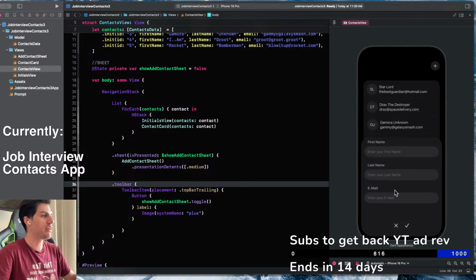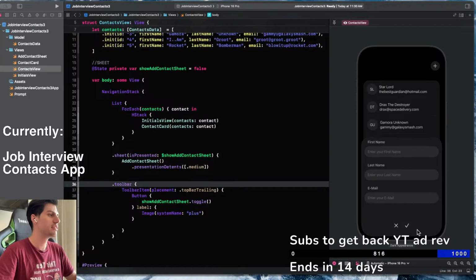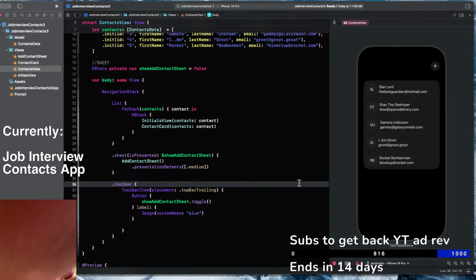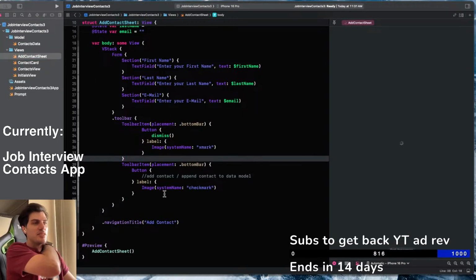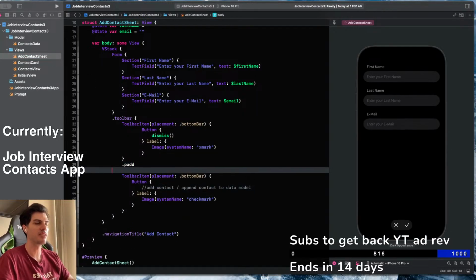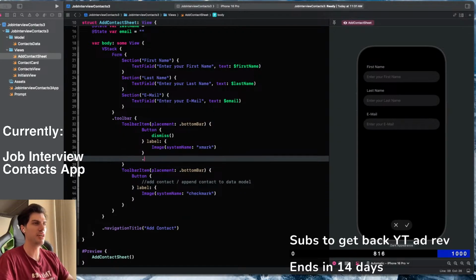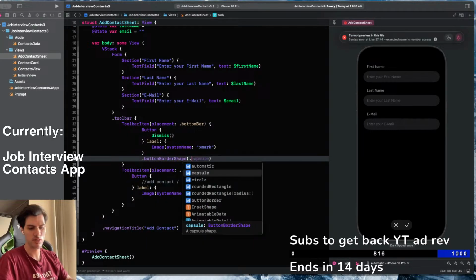Whoa! Wait, that works. What? The X works, but at what point does it? Oh, that's interesting. There must be the spacer. I don't know how to use the new spacer. There's probably a way. What if I put padding here? No, it doesn't take padding. It has auto dot button border shape dot capsule.